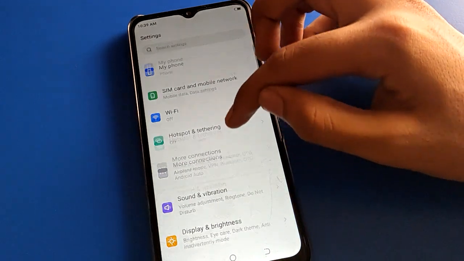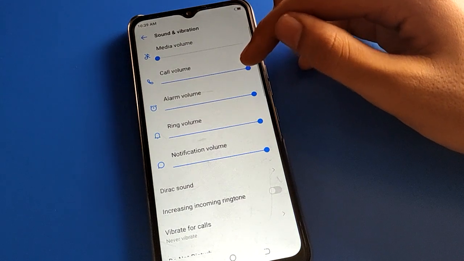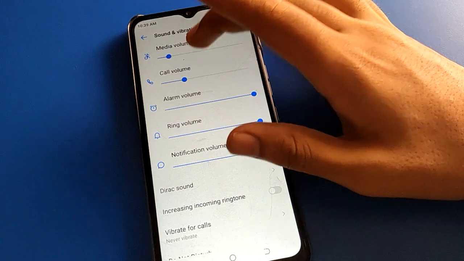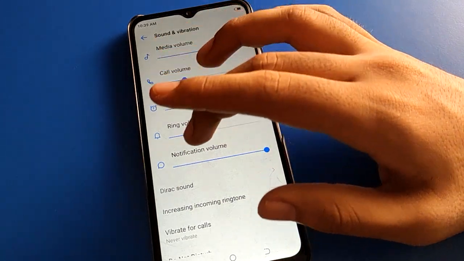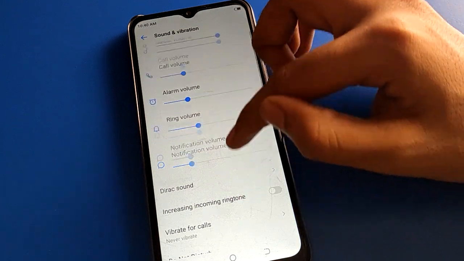Friends, in your Tecno mobile, open your phone's sound and vibration settings. After opening sound and vibration, friends, you can adjust your media volume and your ringtone volume. You can adjust your ringtone volume and notification volume. You can increase or decrease them from here.